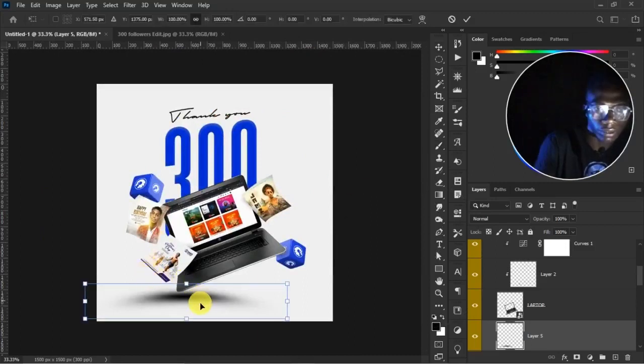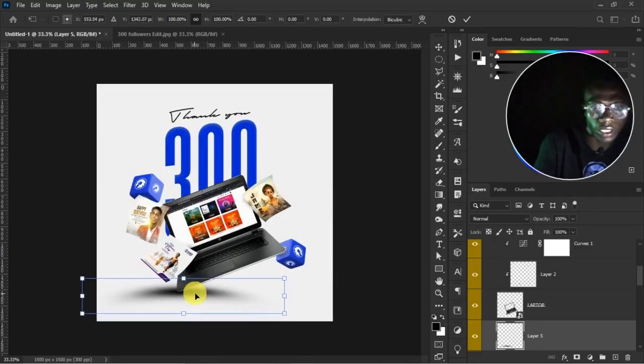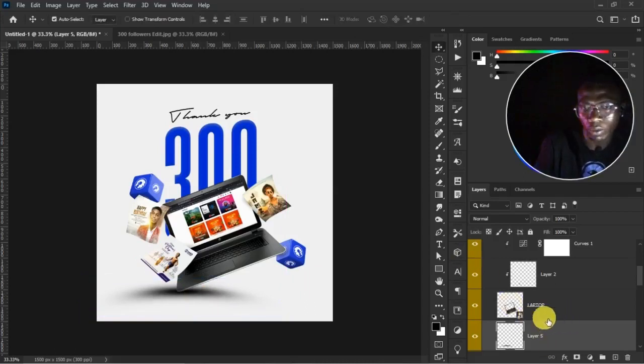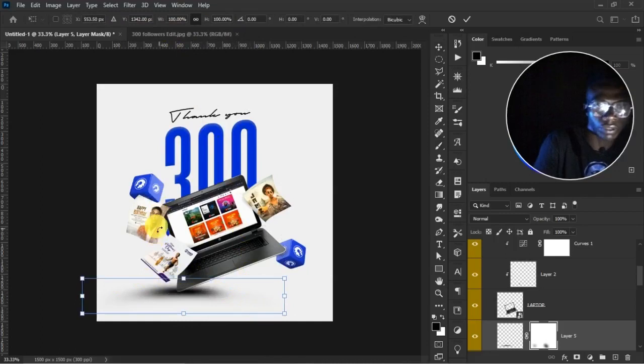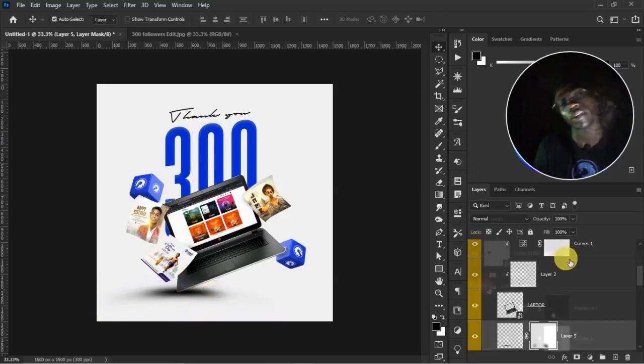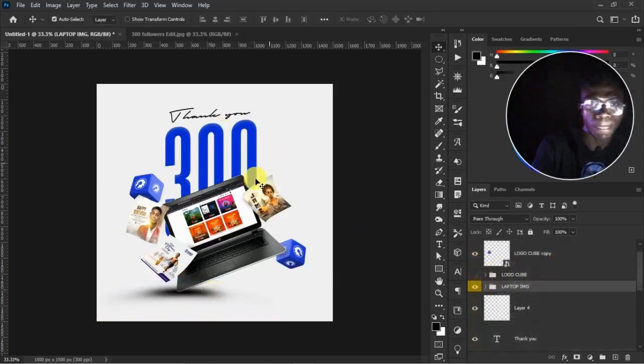Ctrl T. So just push this guy a little. Then just like what we did to the former one, layer mask, pick your brush to black selected. Just brush off the edges a little bit. Good. It's much better. Ctrl T, hold shift. Let's just so it looks much more interesting. Okay, then let's do this.